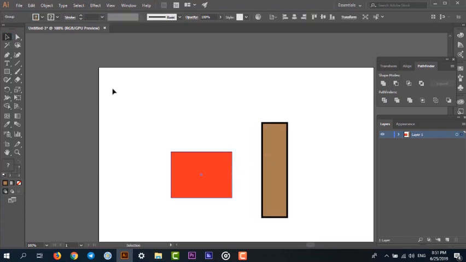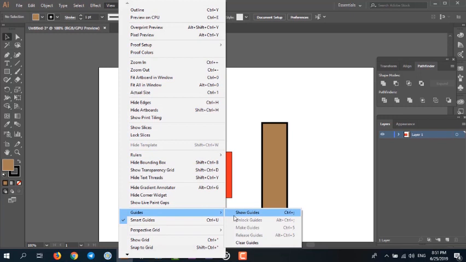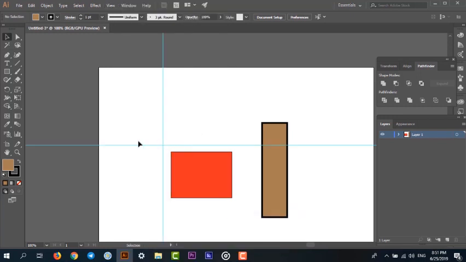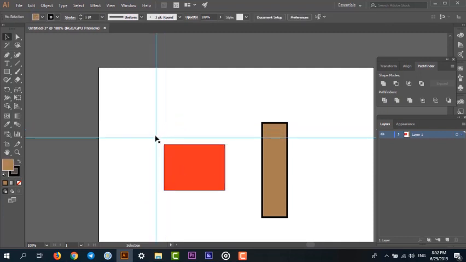I go to the View menu, Guides, Show Guides. Okay, we have two guides in this work. Okay, and select the red rectangle and move. Oh, the guides and rectangle are grouped. Okay, you need to ungroup the guides and the red rectangle.